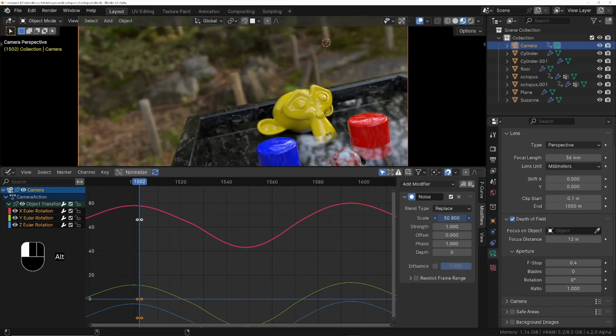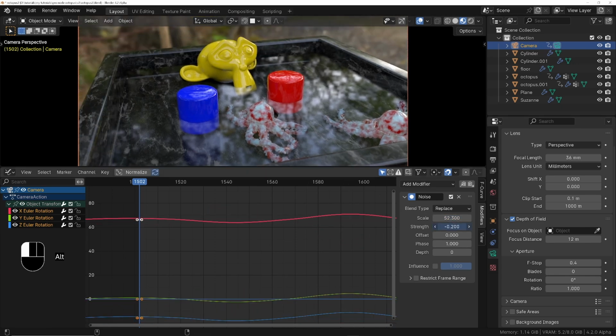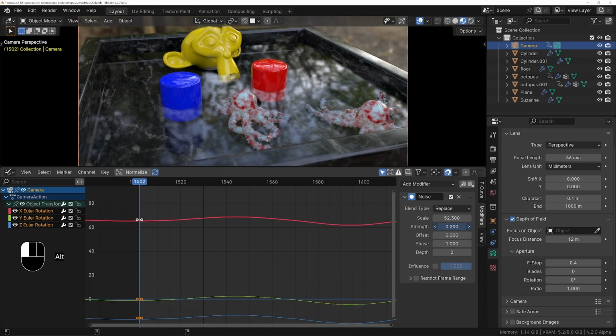Maybe something like this. And then obviously it's moving around way too much. So I'm going to alt drag and bring these down a bit as well. Or for more accuracy, you can alt click and then enter the number manually. And it will still affect all three of the selected channels.